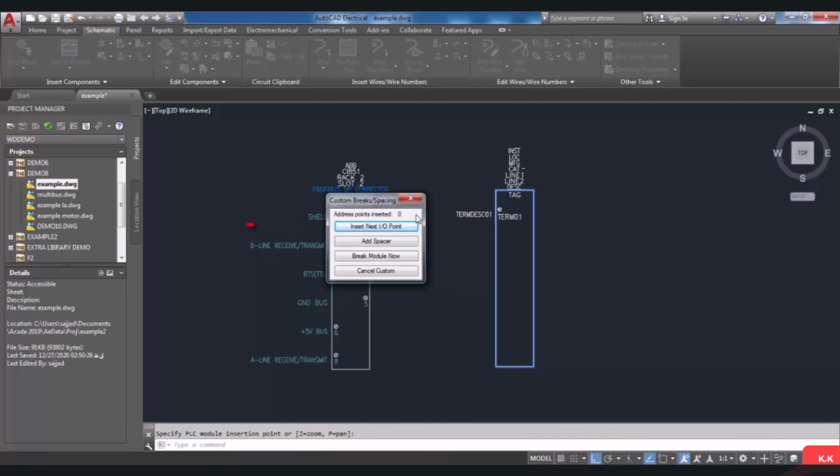The first selection is inserting the next point. By choosing this option, you can insert the next input or output in your PLC model.